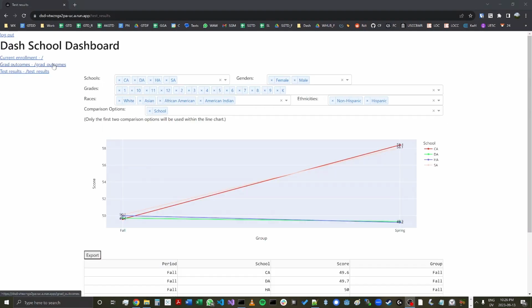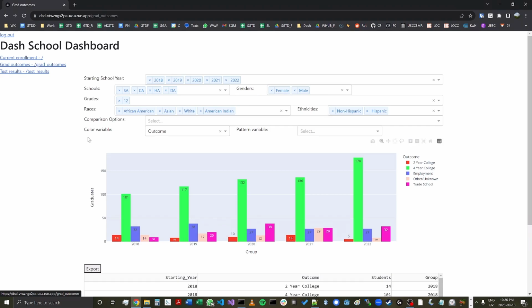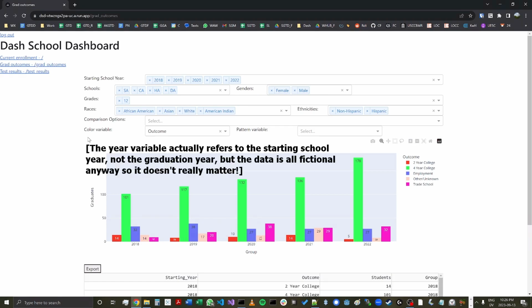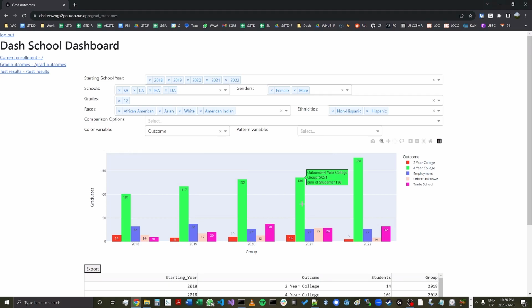And finally, let's take a look at our graduation outcomes graph. This chart has graduation year and graduation outcome hard-coded as the first 2 comparison variables. So if we hover over this data, we can see the graduation year and the outcome. So in this case, we see that 136 students went to a 4-year college after graduating in 2021.